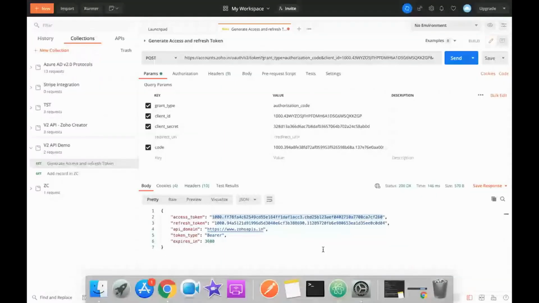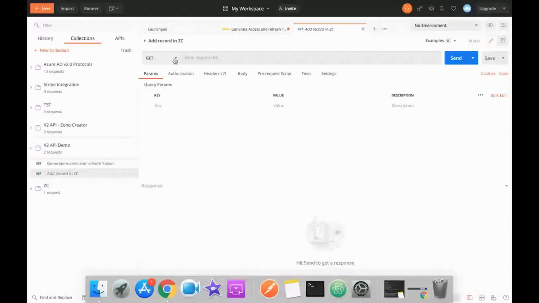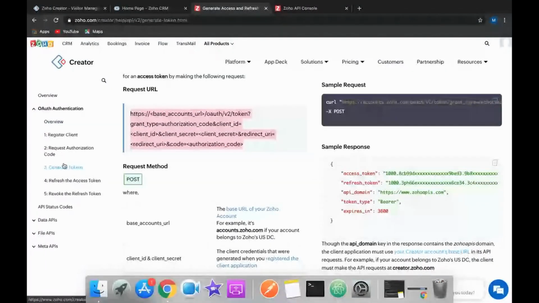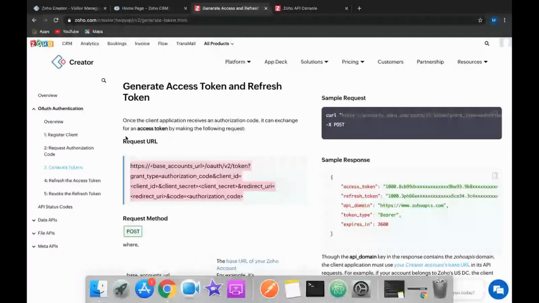So here we have a new request URL. This is going to be a post method because we'll be using the add record task. You'll see how that needs to be generated. The third step is being completed to generate the access and refresh token. However, we'll see how to refresh the access token later.